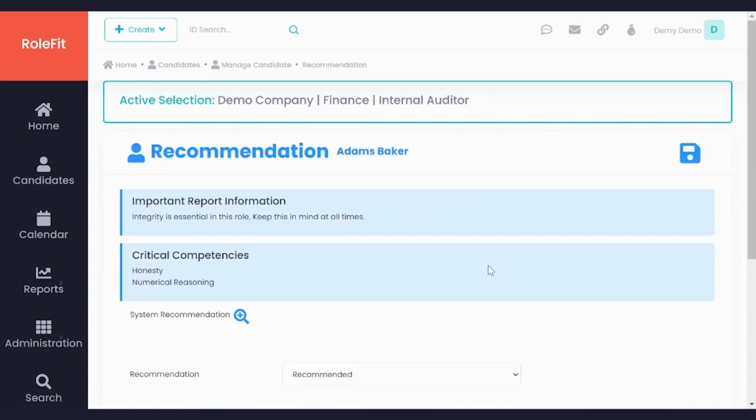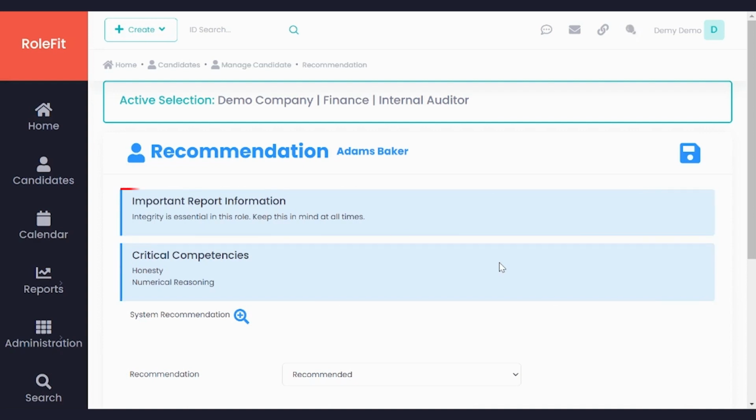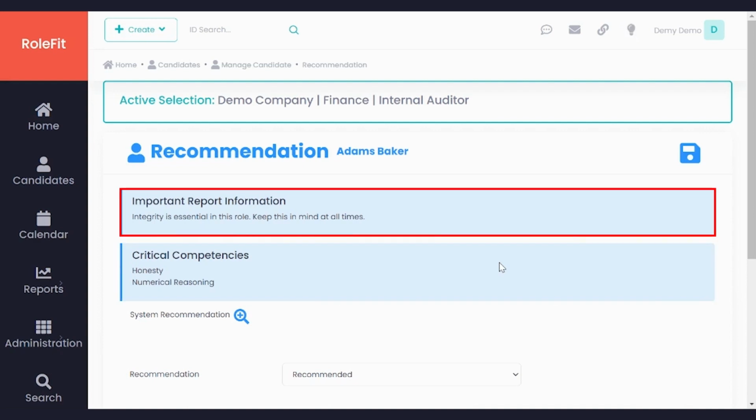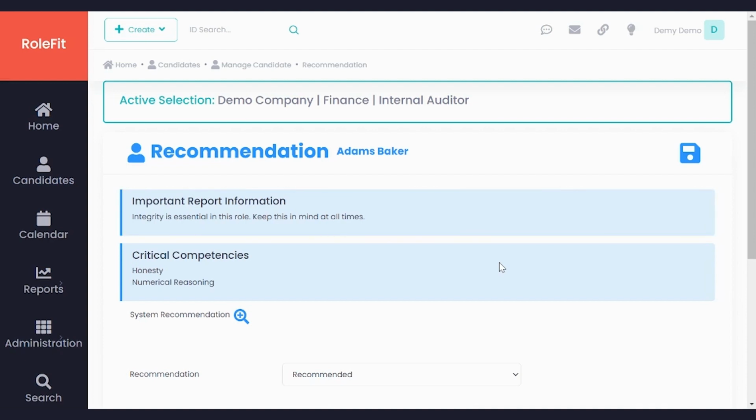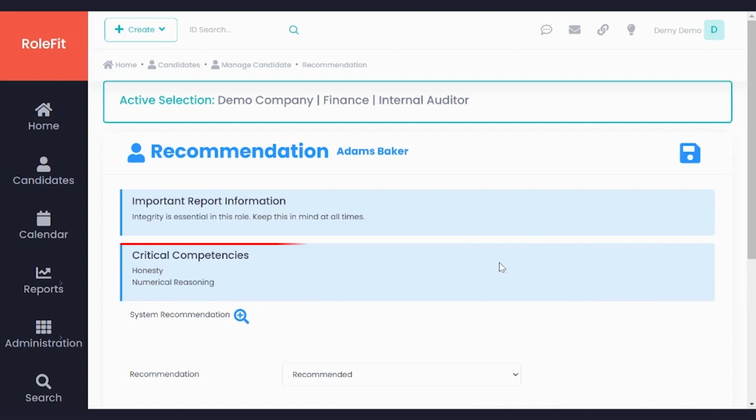If populated for the phase, important report information and critical competencies will be visible here. Important report information is used to remind report writers about important information to highlight when personalizing candidates' reports. Critical competencies are provided to inform report writers of the competencies deemed critical for the role being recruited.